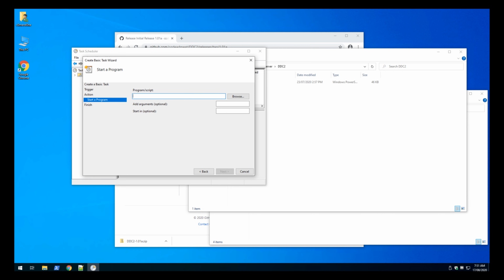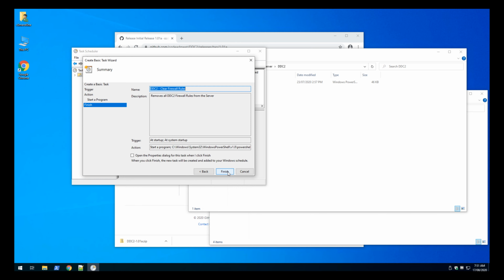Actions here, so this will be in the description below. So we're going to tell it to look at the PowerShell executable, which is there, and then we're going to tell it to run this script here. So the execution policy is set to bypass. Sometimes it doesn't work unless you set that. I'm going to say right, G:\game server\ddc2 and then ddc2.ps1 with a dash clear all. And what that will do is actually run the script and clear all the firewall rules.